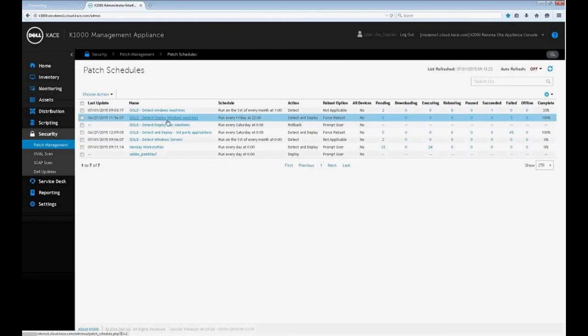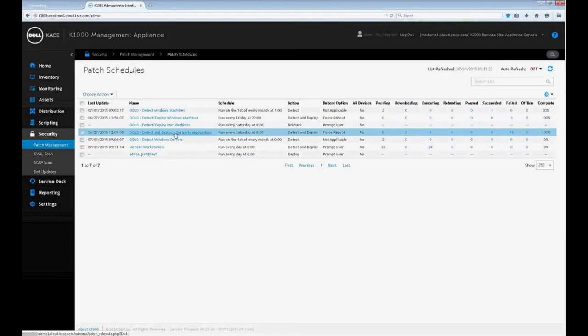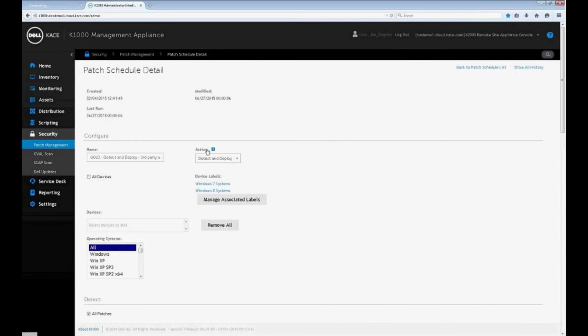Again, you're going to see this page because we already have these set up. What I'm going to do is my detect and deploy to my third-party applications. So I'm going to pull this up. You're going to see this page, again, looks pretty simple from what we did before. I'm detecting and deploying all my third-party apps here. I did it all at once. I have it set for detect and deploy. Now, I can go out and just detect to see if patches are out there. I can just deploy. I can roll back patches. However you want to see them, you can do so straight from here.